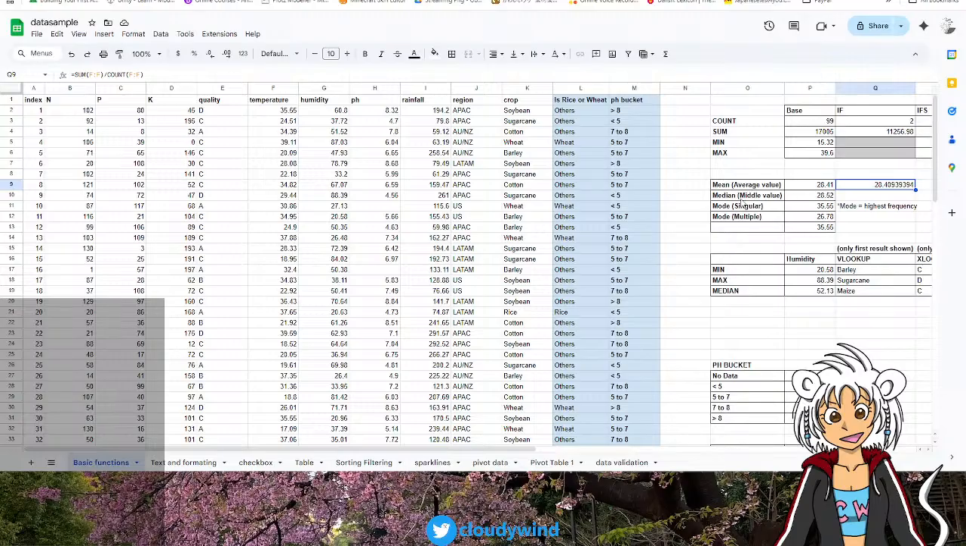But how about median then? Okay, let's delete this. Median and average are slightly different. So there's a function called median. It's really equal MEDIAN, then open and close bracket the column. So in statistics, right, median is the real middle value.